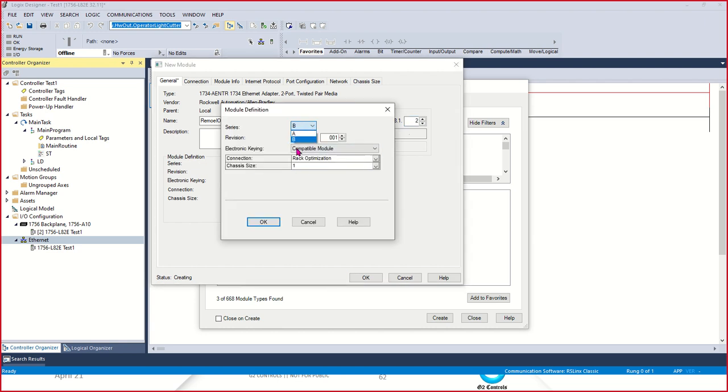If you want to change the series, you can change it from here. I will just go with the default, and the revision you can change here, 4, 5, whatever revision you have. This is a minor revision, you can change it here to match your physical hardware. Then for the compatible module, I will just select compatible module, not exact match and not disable keying. And for the connection, you can select rack optimization, enhanced rack optimization, none, or listen only rack optimization. I will just select rack optimization.